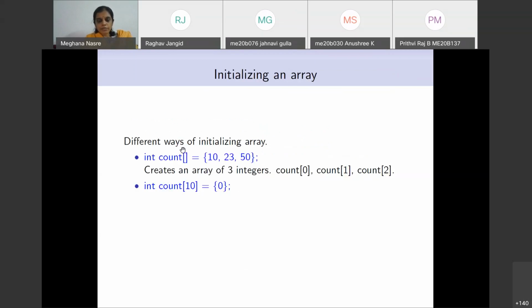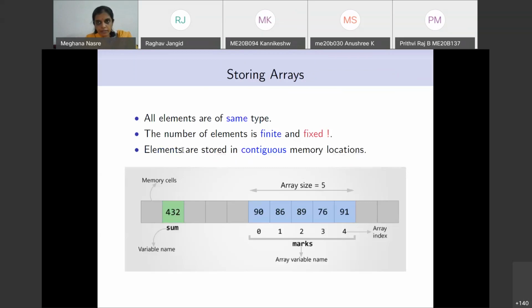And what about sum, ma'am? Yes, the variable which was alone. What is it? What is this actually?